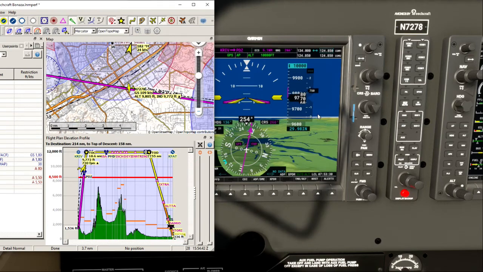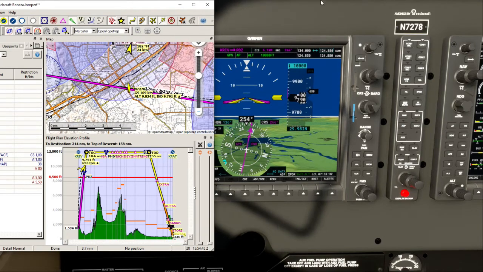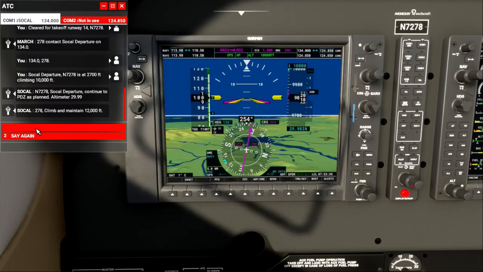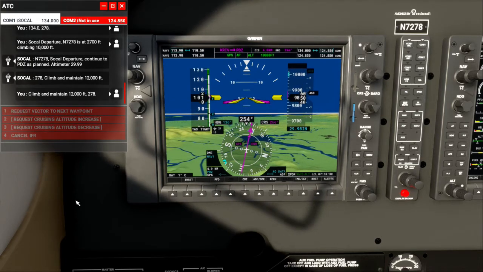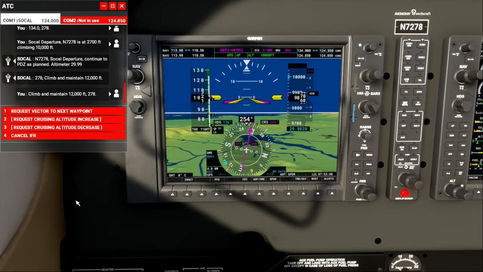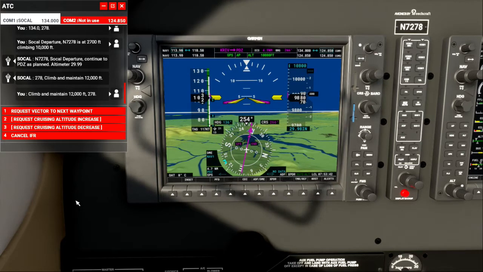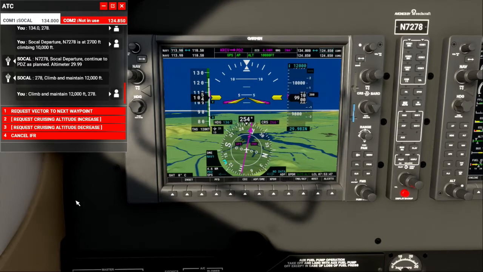Beechcraft 278, climb and maintain 12,000 feet. Acknowledge. Climb and maintain 12,000 feet, Beechcraft 278.